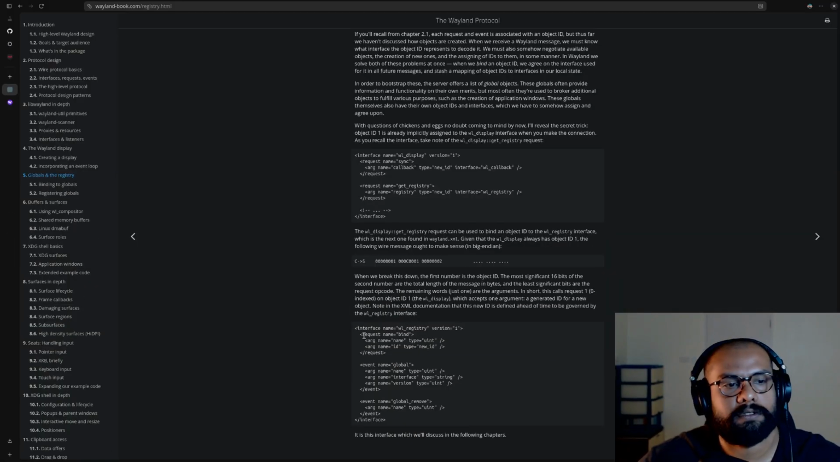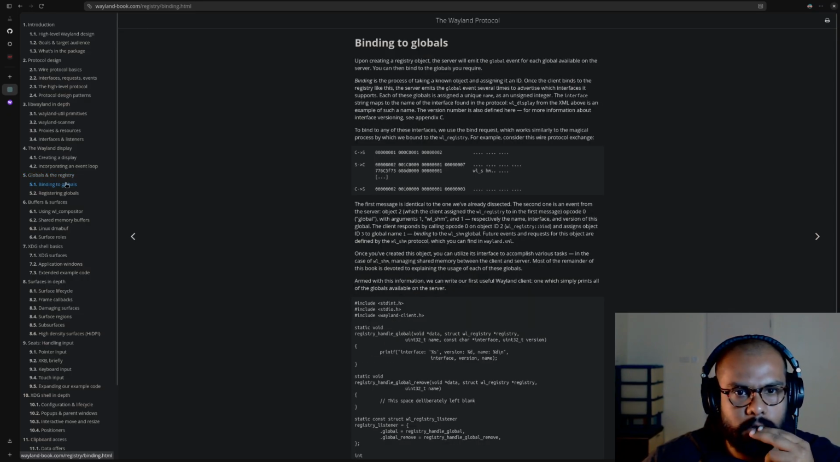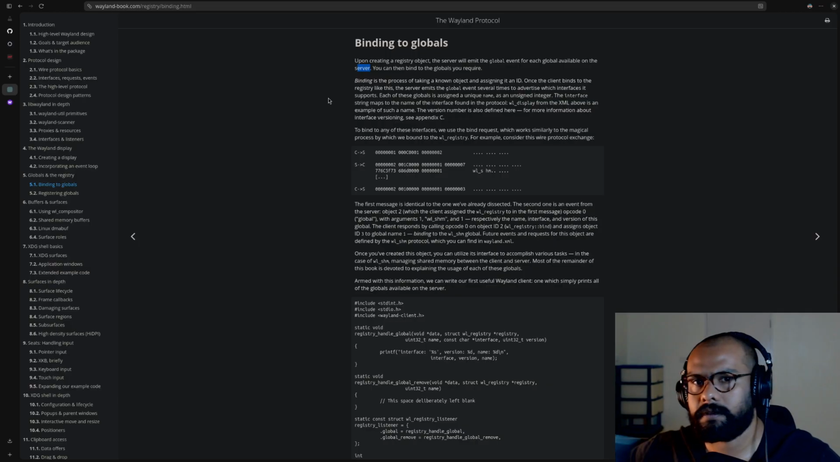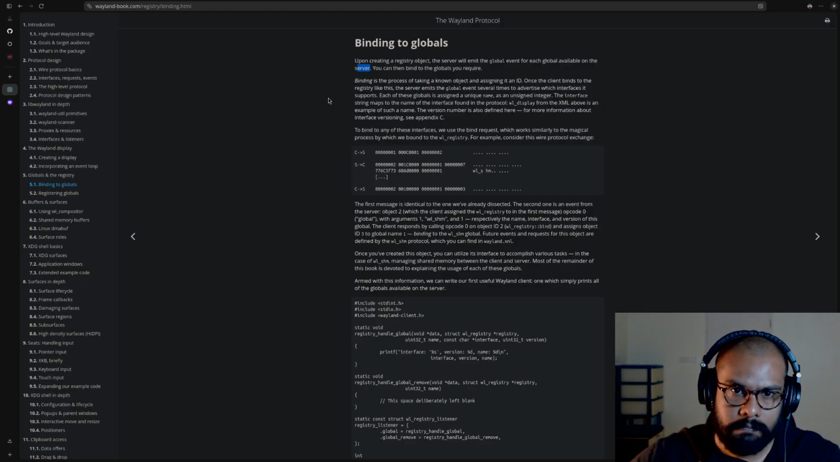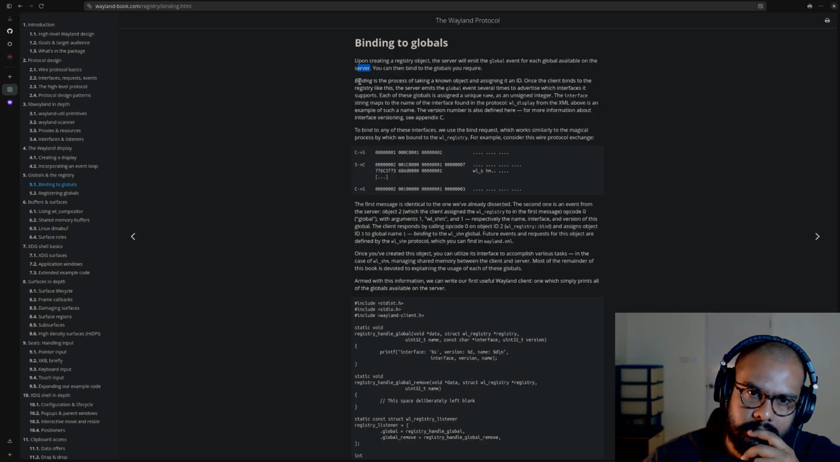I'm just trying to figure out when to bind. Binding to globals. Upon creating a registry object, the server will emit the global event for each global available on the server. You can then bind to the globals you require. I see.